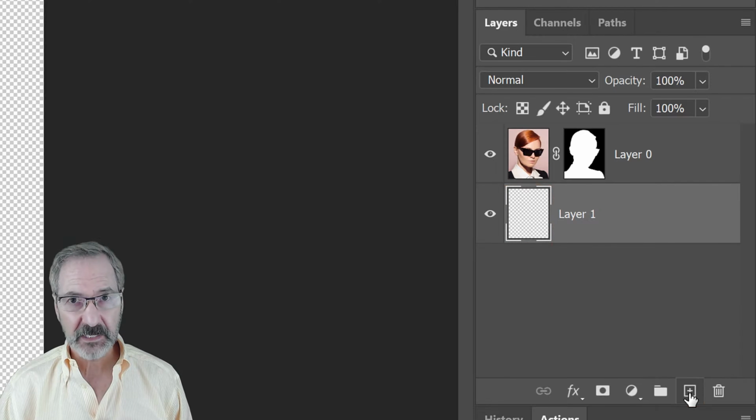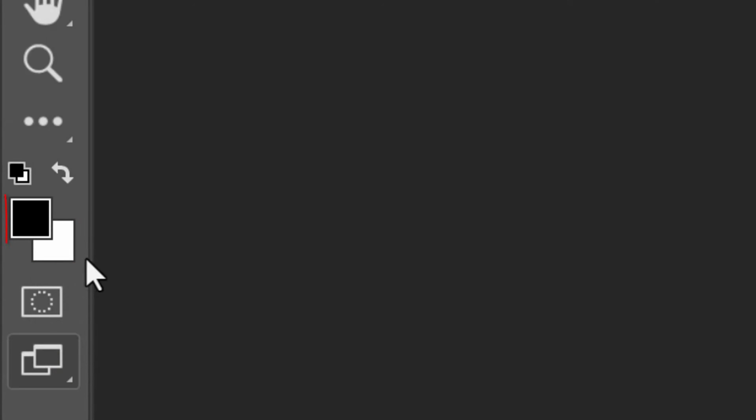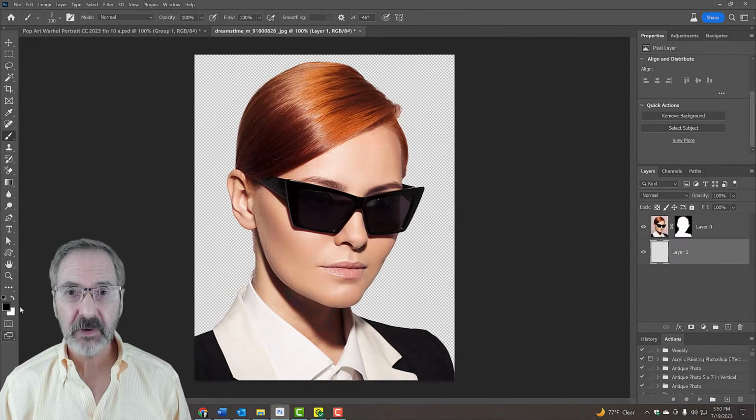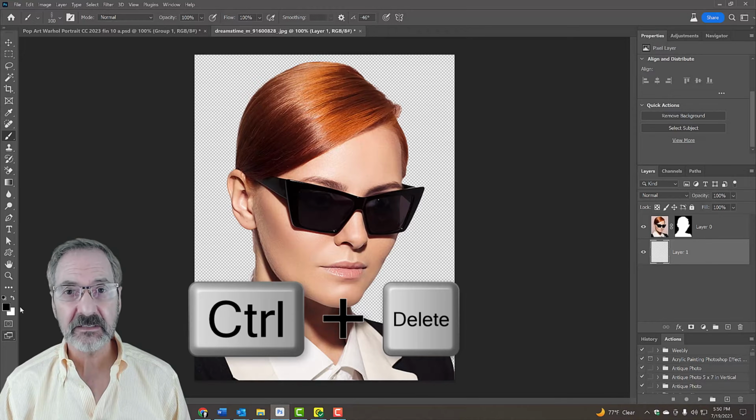We'll fill it with white, but before we do, check your foreground and background colors. If they're not black and white respectively, press D on your keyboard. Since white is the background color, press Control or Command plus Delete.